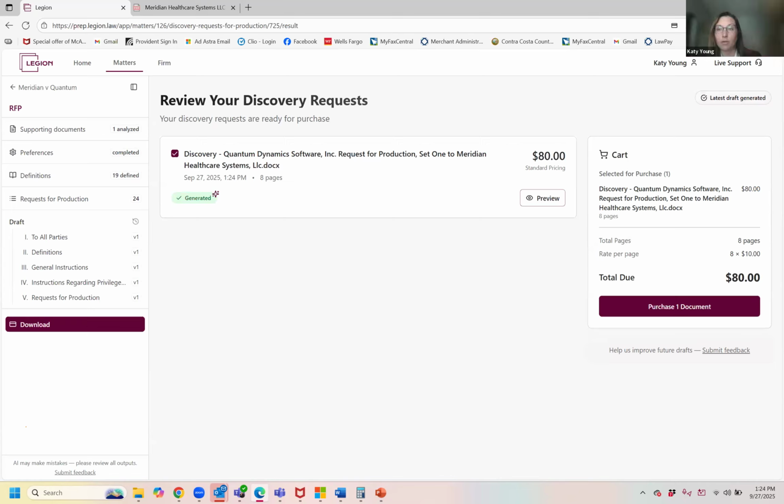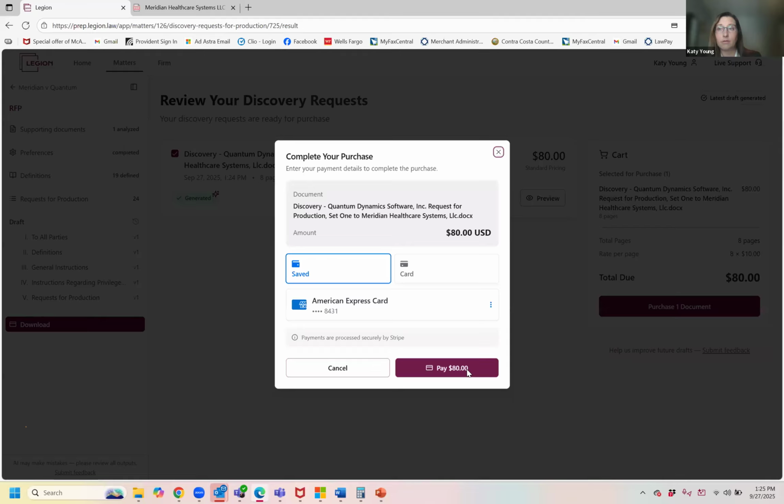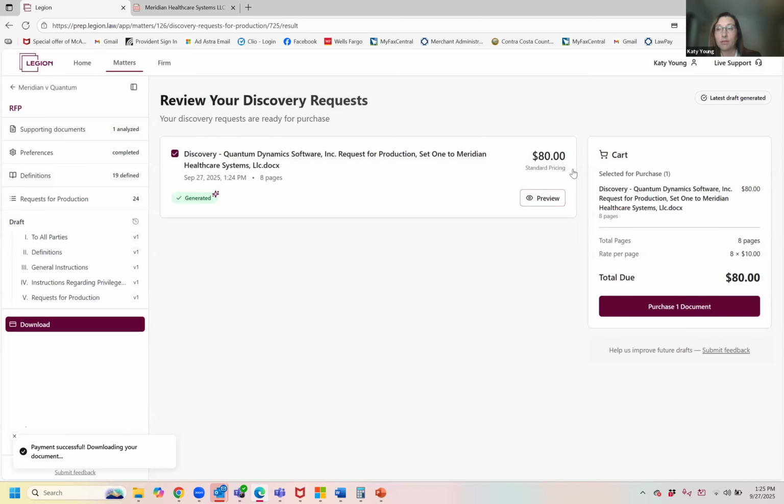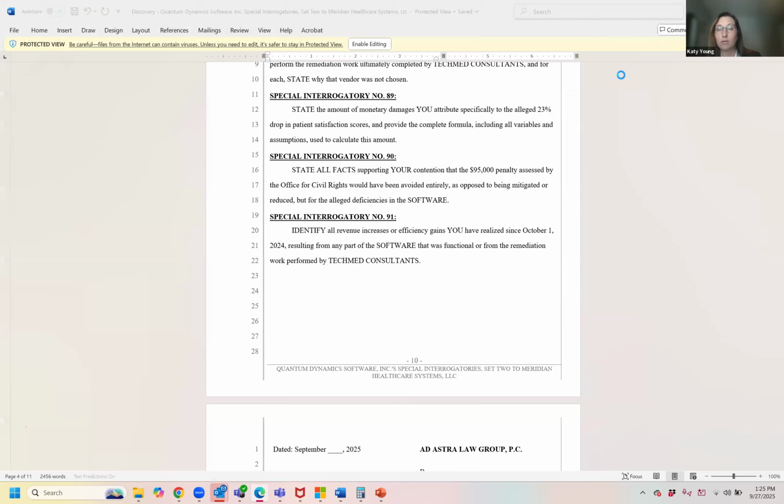Right, and there we go. And the pricing is an amazing $10 a page. You saw how long it took us to produce these requests for production, and I just passed that $80 on to the client, and they could not be happier. So let's go ahead and buy this. And it automatically downloads right there.